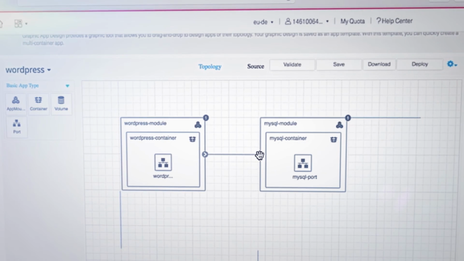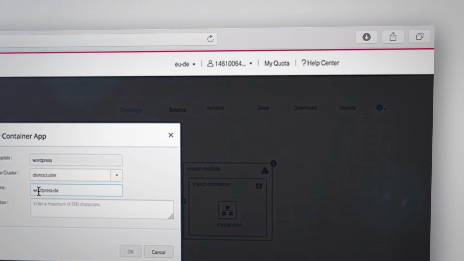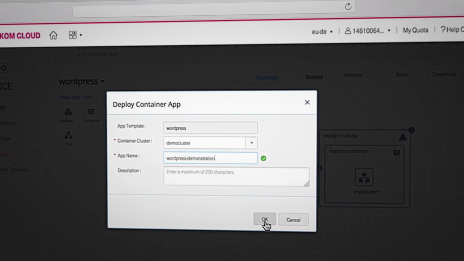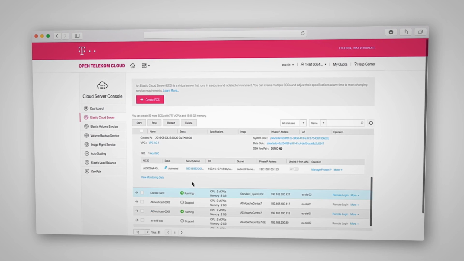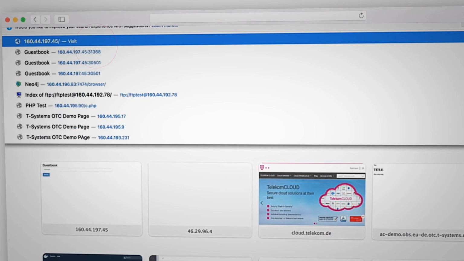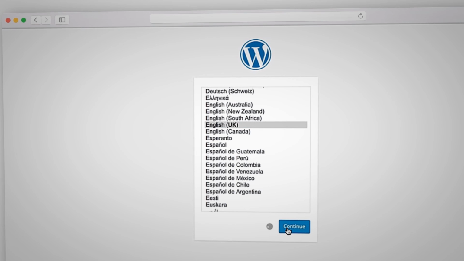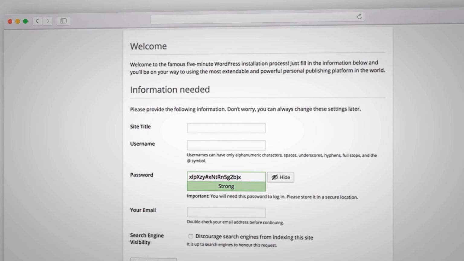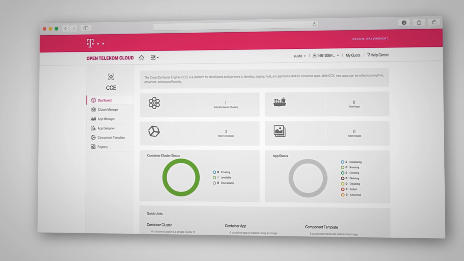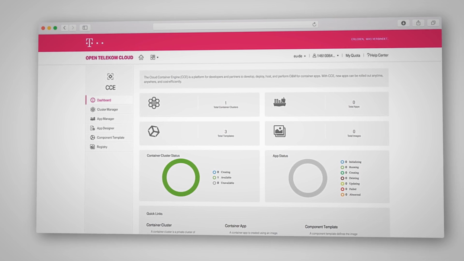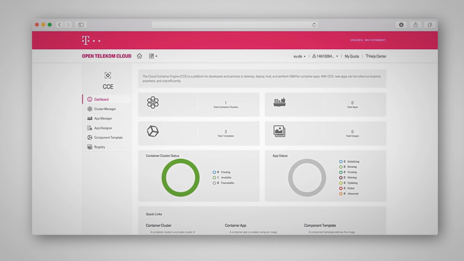And then you just connect the two and deploy the application. Give it a name and click OK. The WordPress application is now deployed. Via the public IP, you see that it's available and allocated on an external port. Now you can start working with WordPress to set up your blog or website. Open Telekom Cloud. It's as easy as that.